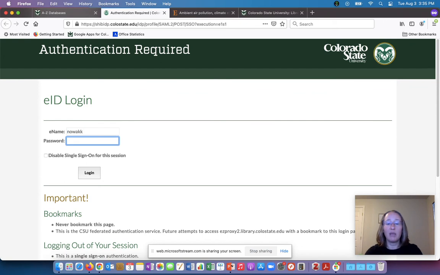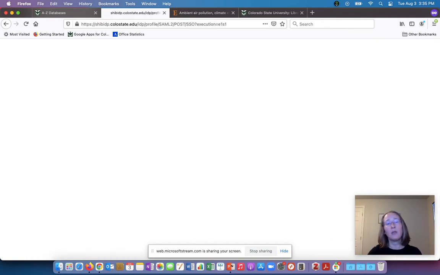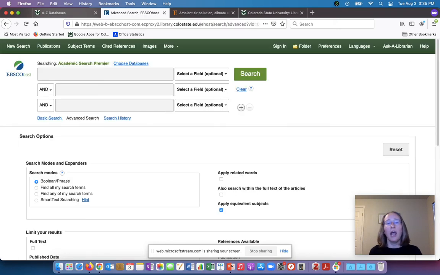Again, I am off campus, so it's asking me to sign in. I just opened a new browser. It wouldn't be doing this if I was already signed in, but that's where it asks you to sign in if you're accessing a database. And then you'll be seeing a search page. It's very similar. Climate change, health. I'll do the same search. I'm going to break it up.